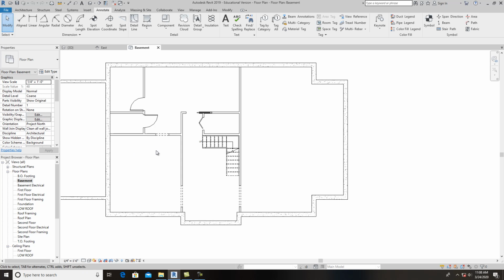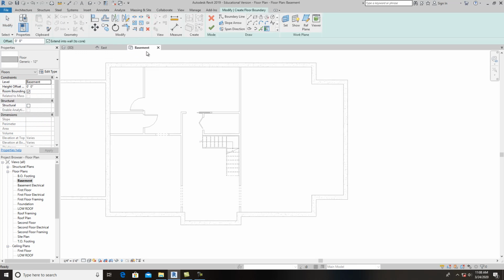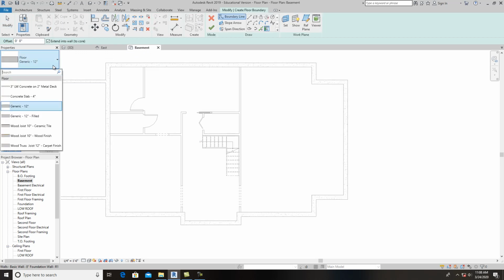What you want to do here is come in to architecture, and we're going to go to floors, and we're going to use an architectural floor. Now let's see what they want us to use. For the basement floor, you're going to have 4 inches of concrete sitting on 4 inches of substrate, which is going to be like a sand or a gravel. Let's see what we can find here.